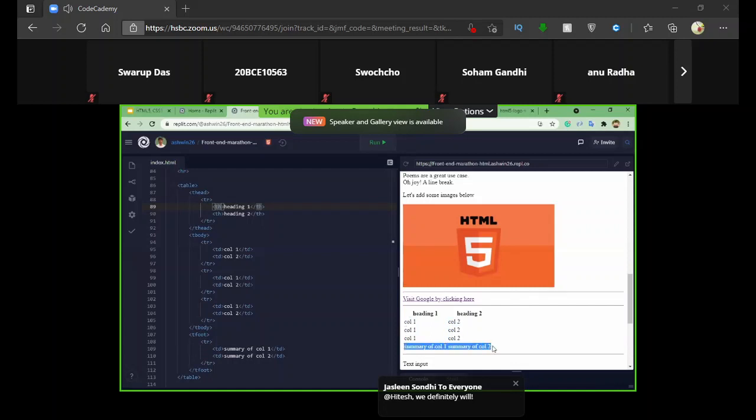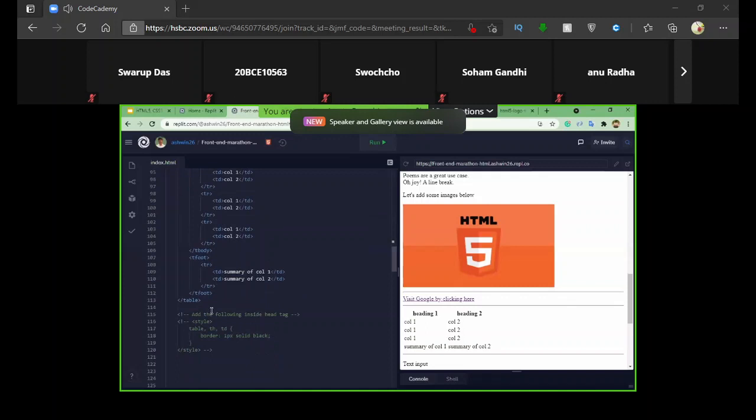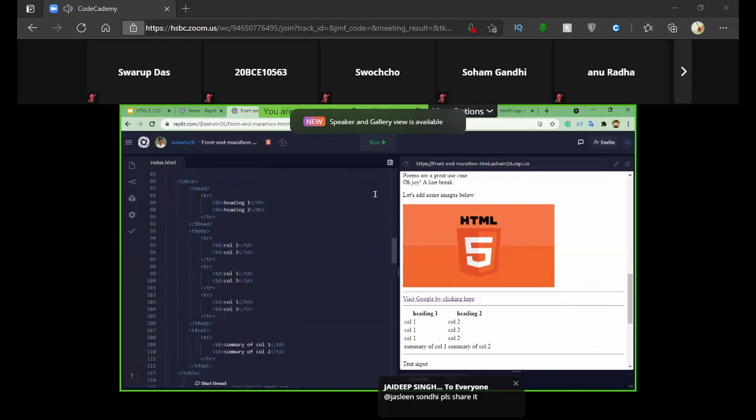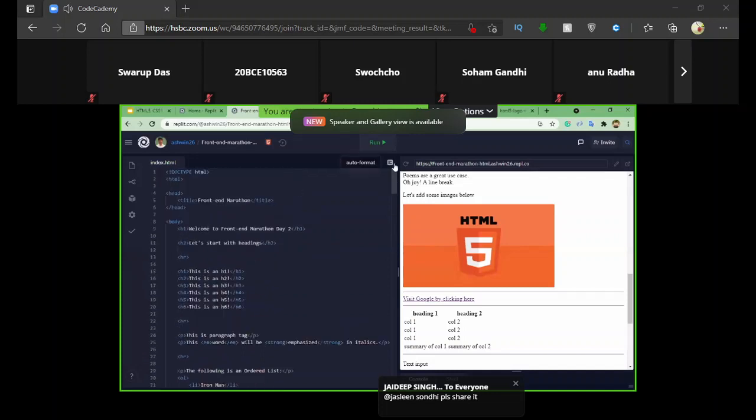footer. Okay. Now, as you can see, there is no border for this HTML part, right? So that's where we have to use CSS. Okay. So I will just show you the internal CSS inside the HTML file. Okay. I'll show that example.